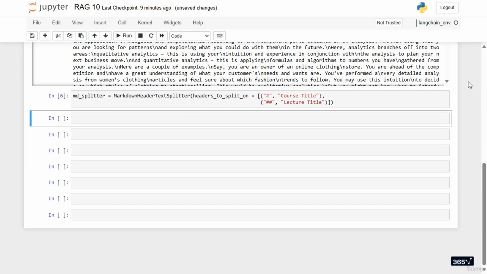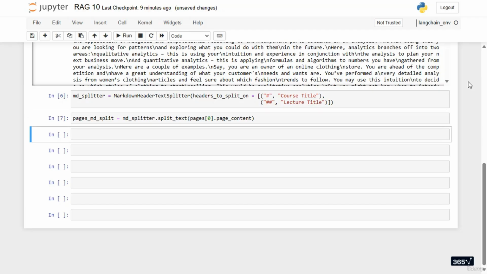The next step is to create a new object that stores the pages from the split. Call it Pages Markdown Split, and set it equal to Markdown Splitter dot split text. As an argument to this method, add the first and only element of the pages variable and extract its page content, namely the document's entire text. Let's see what the new variable stores.